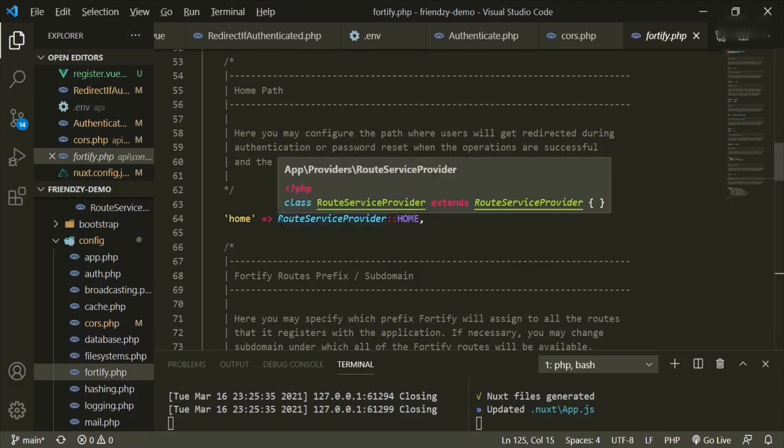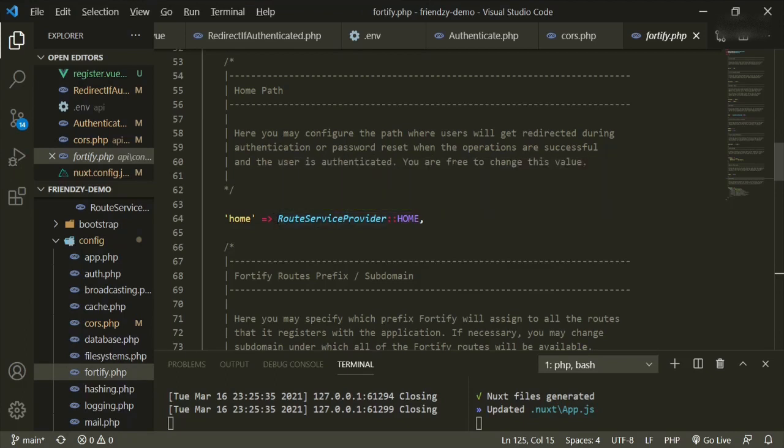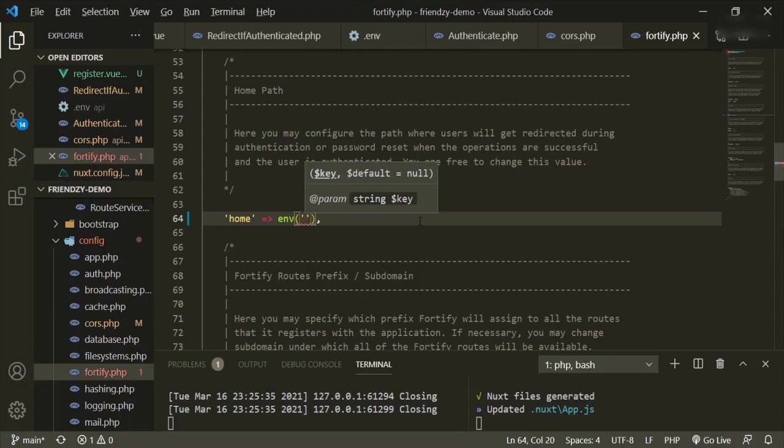Now it's calling the root service provider, but we just changed that. So now we need to change this as well to be env spa URL, and then outside of the parentheses, some single quotations, and then dashboard.